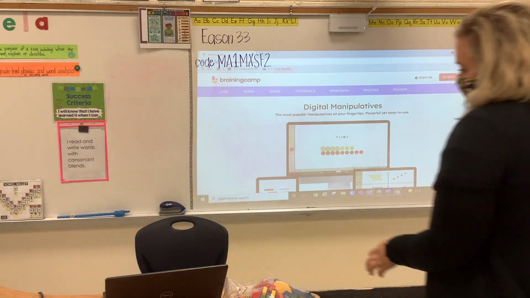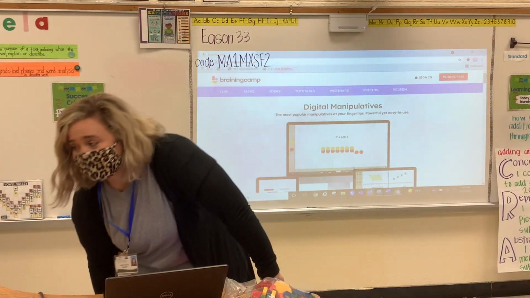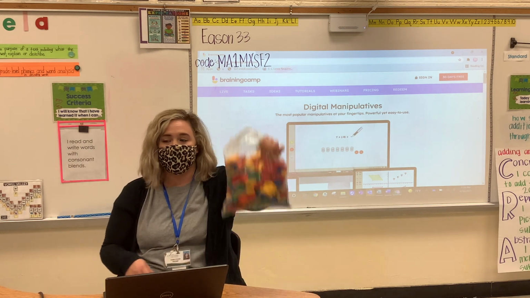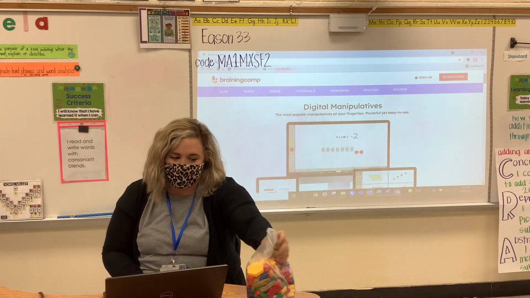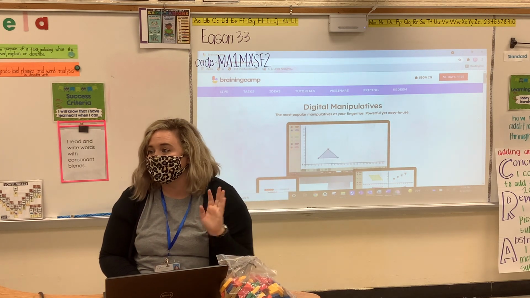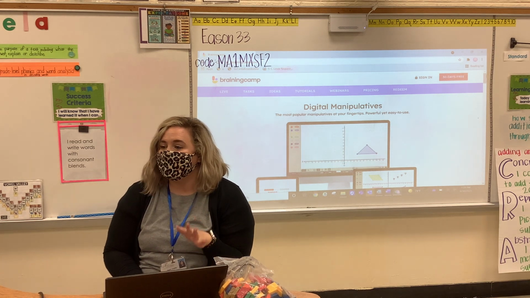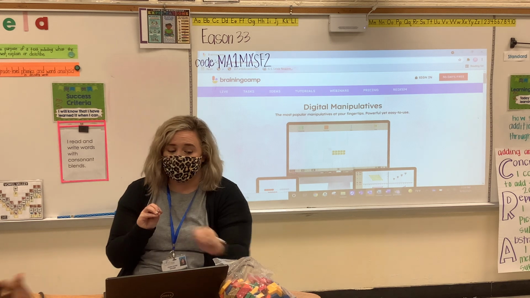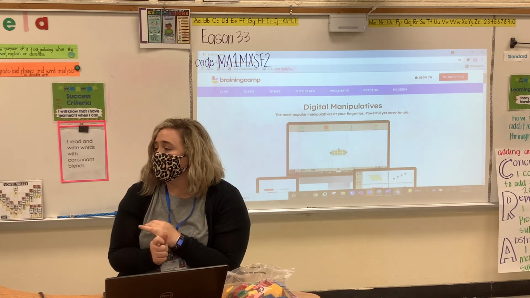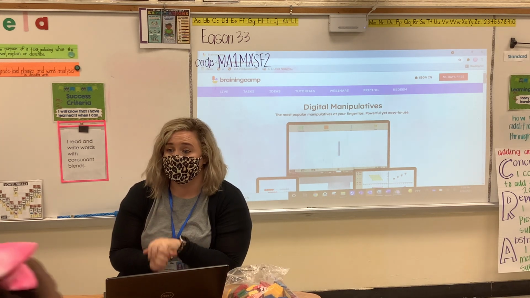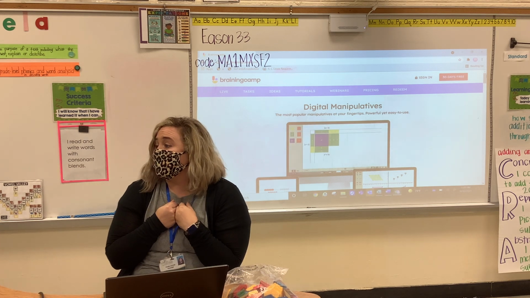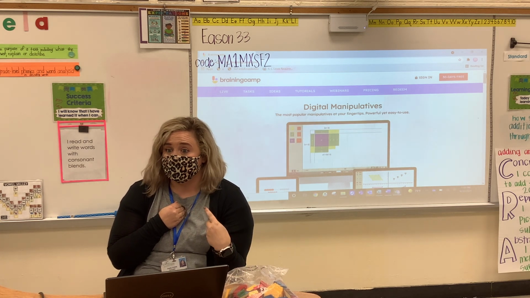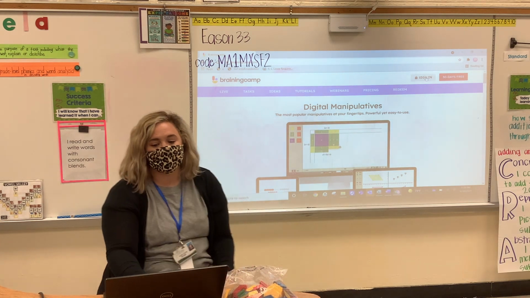All right, boys and girls, so we did some practice with shapes and we used our pattern blocks. And another way that we can do pattern blocks is actually on the computer. And that's part of our assessment, is being able to make a picture out of our pattern blocks and to be able to describe how many of each shape you use, showing me that you understand which shape is which, right? Yeah. So we're going to use Brainingcamp to do this.